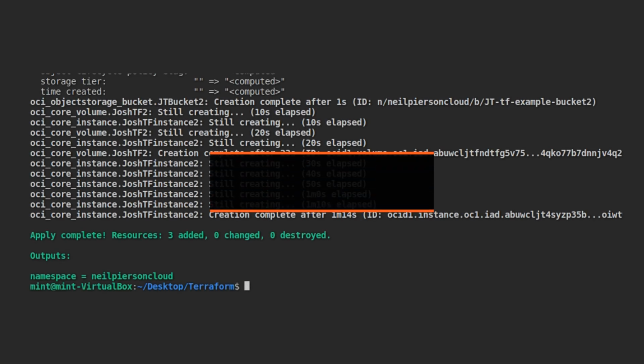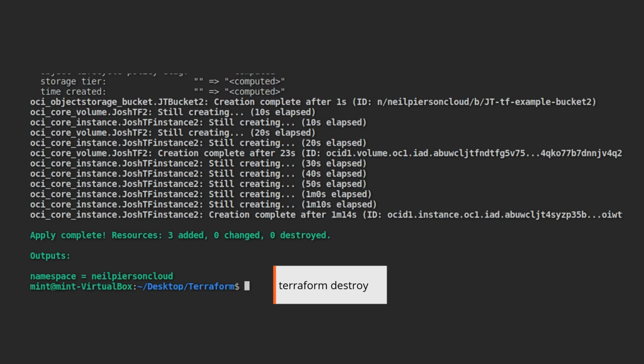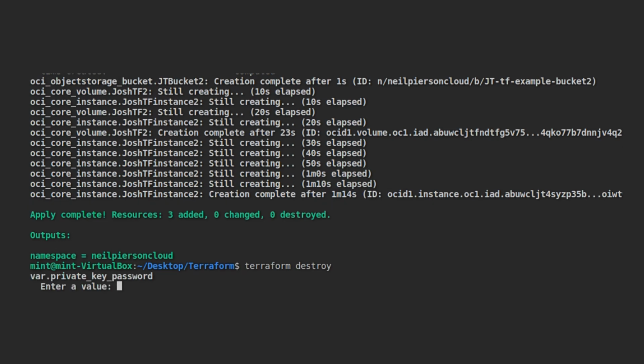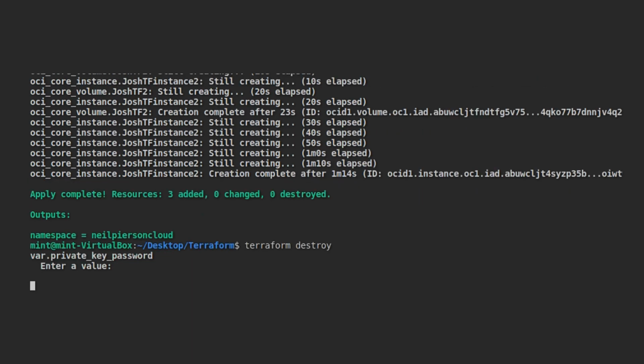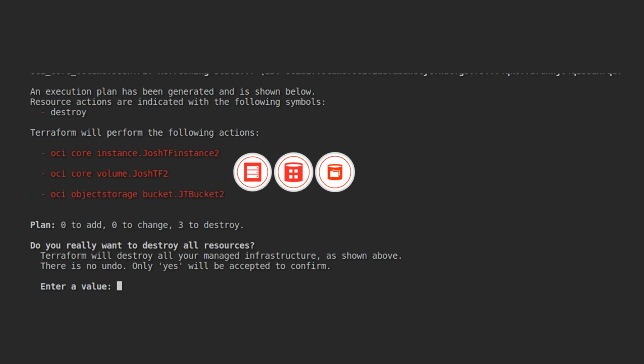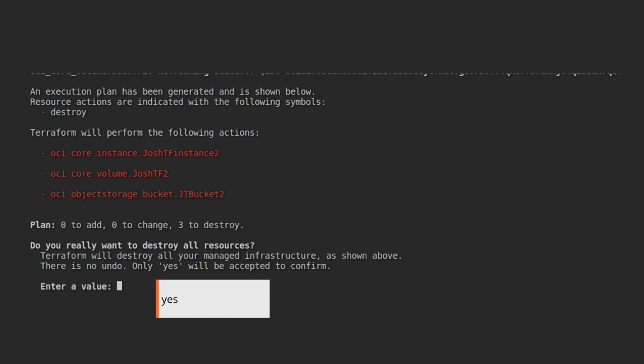In this section, we are going to terminate the services that we just created using Terraform. To do this, run the Terraform destroy command. You will be prompted for your password. Here, we are asked to confirm that we wish to destroy the resources we just created on OCI. Enter yes to confirm the termination.